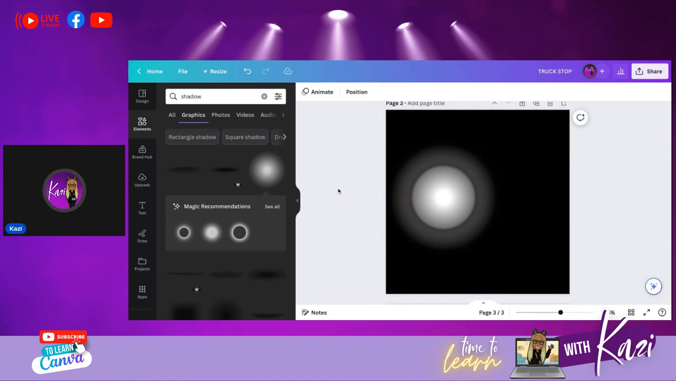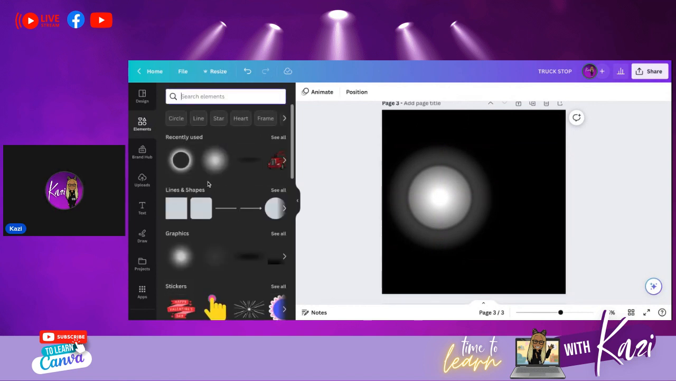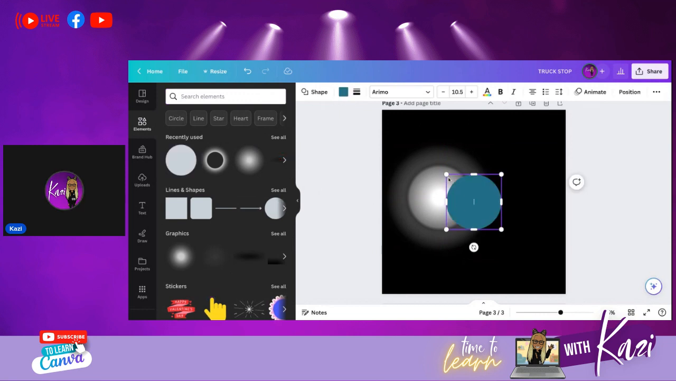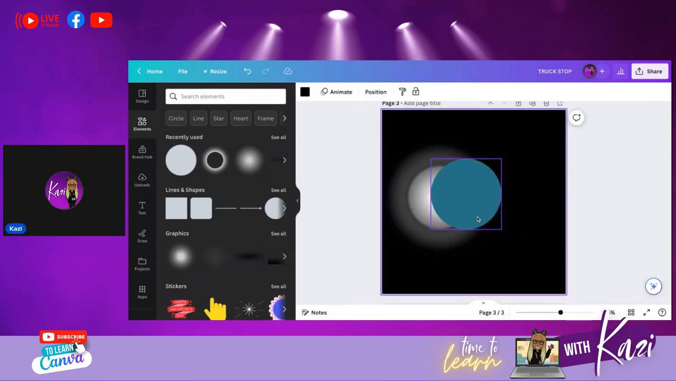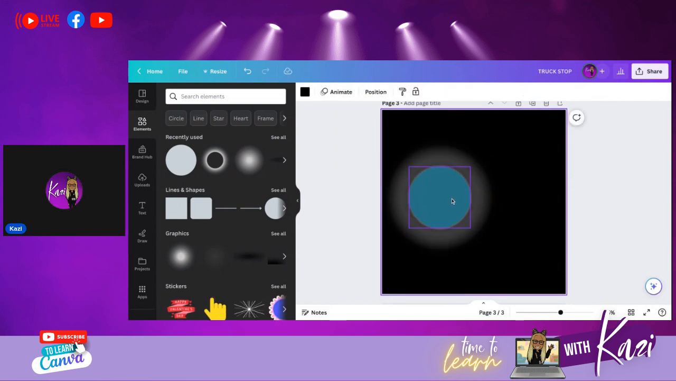Okay, so I have these placed on top of each other. I'm going to go back to my objects that I had before and click here. So I'm going to make a beauty logo, and I'm just going to call this the Botox Queen.